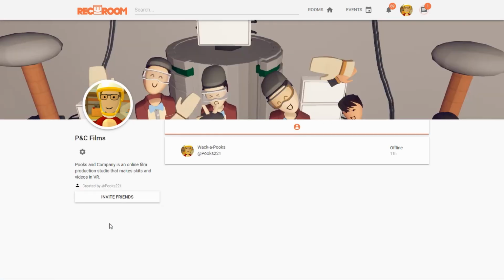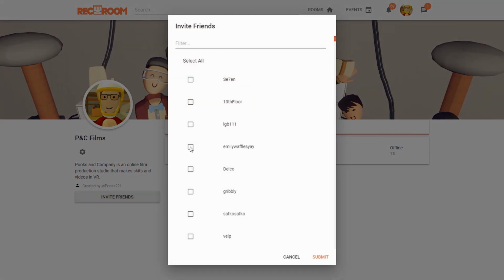Clicking on the club will bring up the club page. From this, there are several settings and options you can change. One, you can see all of your members in the club and their online or offline status. As well, you can invite friends, which brings up the Invite Friends menu. Here you can select all, or select individual friends. This is the same menu that pops up when inviting players to events.